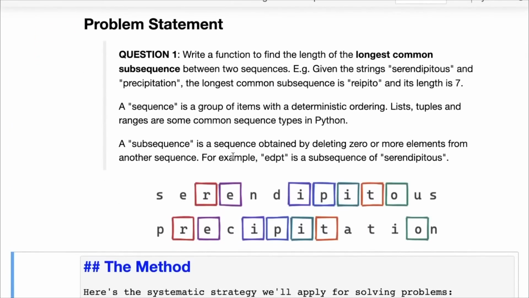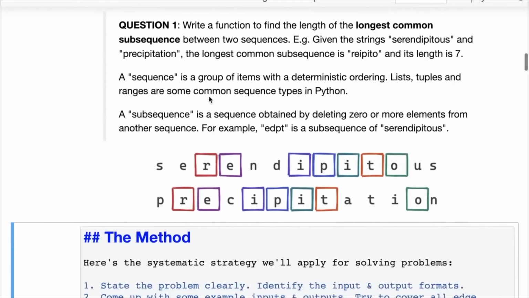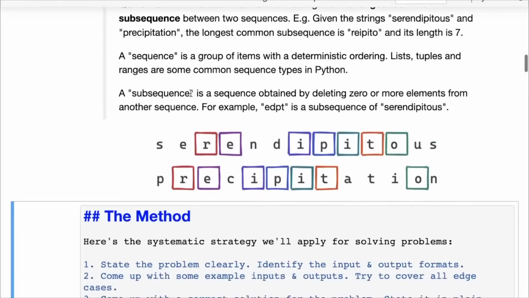So the question is, write a function to find the length of the longest common subsequence. So that's a new term. We'll unpack that between two sequences. Now, let's first learn what we mean by a sequence. Now, a sequence is a group of items with a deterministic ordering. For instance, a list, a tuple, a range, or even a string. These are some common sequence types in Python.